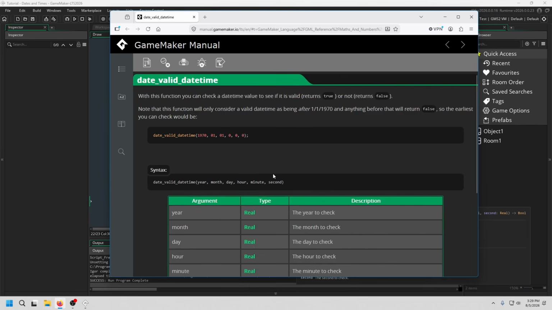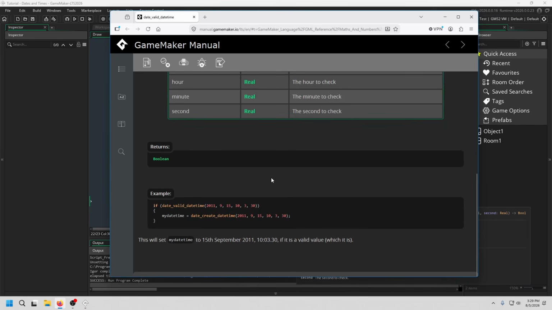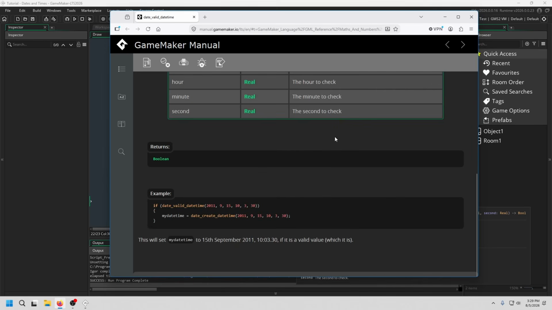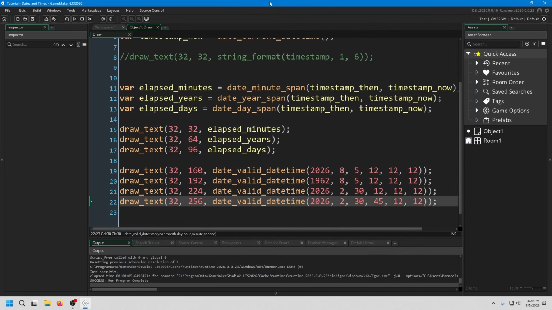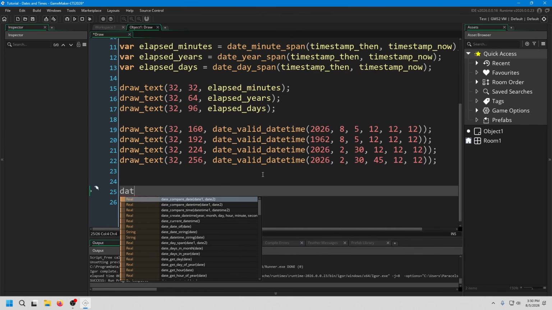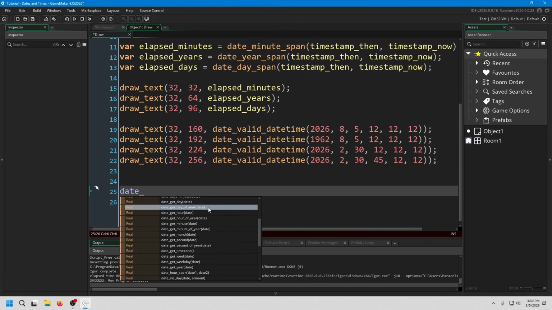Is that documented on the valid date time page? I haven't actually read the manual on this since like GameMaker 8. It does not really explicitly tell you that you can't put 30 days in February. I guess it just kind of assumes that you would already know that. Anyway, that is probably not useful that often. Why do I keep writing draw? That's probably not that useful that often, but I do enjoy that it exists.